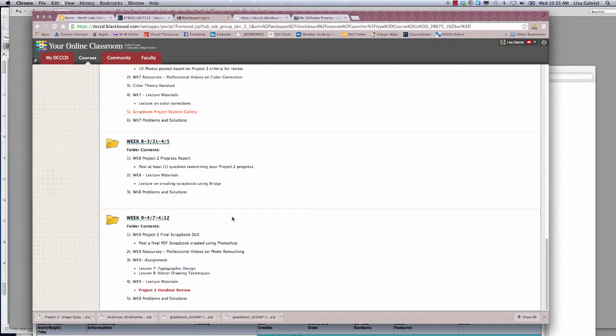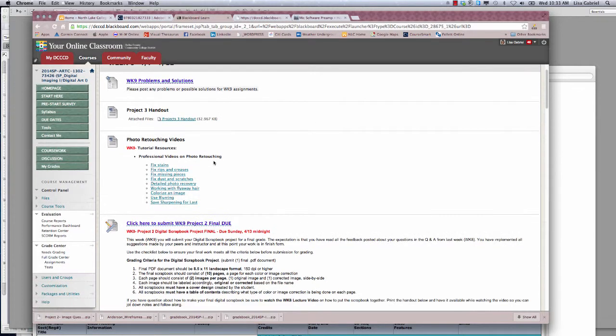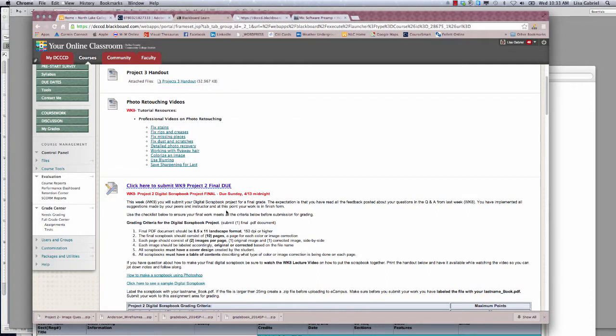That would be covering typography design and vector drawing techniques. So let's go ahead and jump in. All right, so at the top here I have the next project, which I'm going to review with you today, and we'll look at a couple student samples of that. And last week I reviewed with you the final book creation of your scrapbooks. So those scrapbooks will be due this Sunday. And I have a write-up here of the criteria that you'll need to be aware of and make sure you've covered inside your book.